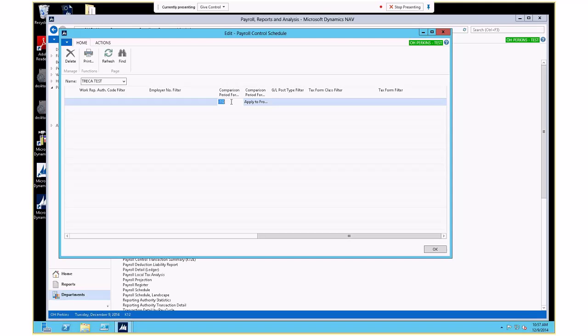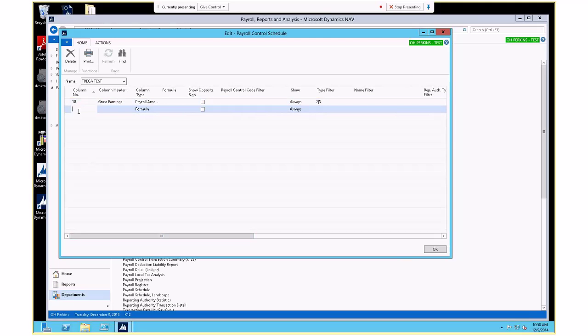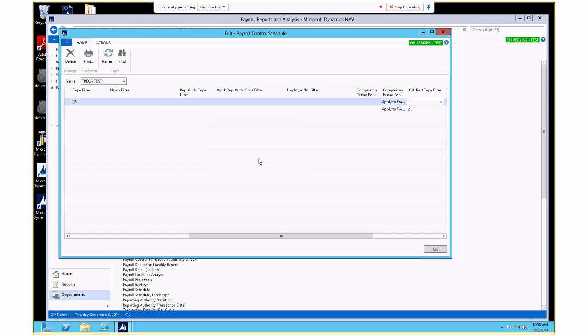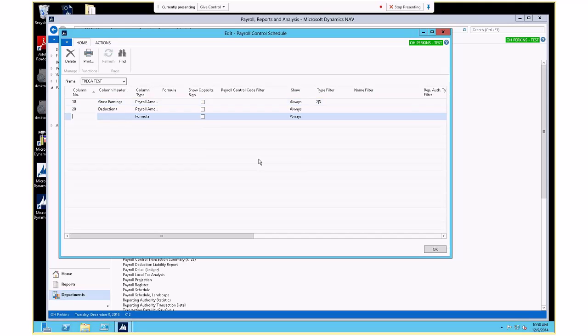Sorry. Okay, so I'm not going to do this in this example, but I just want you to know that it had that capability. I'm just going to leave it the way it is. Now I'm going to add another one, and I'm just going to call it deductions. Really simple. Payroll amount again. I'm going to come over here, and this time I am going to use that GL posting filter. Why not? So that would be liability and cash. Okay, so I've done that.